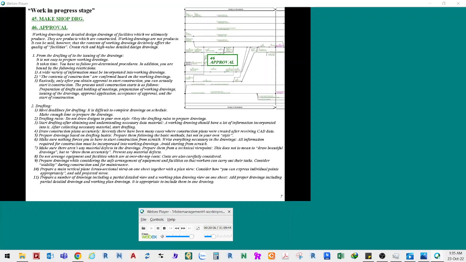3. Start drafting after obtaining and understanding necessary data material. A working drawing should have a lot of information incorporated into it. After collecting necessary material, start drafting. 4. Draw construction plans accurately. Recently, there have been many cases where construction plans were created after receiving CAD data. 5. Prepare drawings based on drafting basics. Prepare them following the basic methods, but not in your own style.